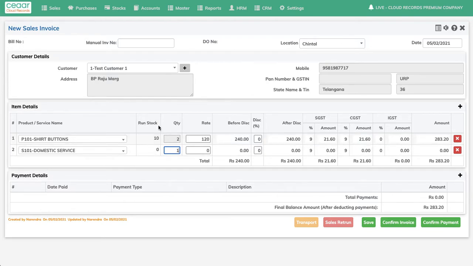This is actually a running stock. A running stock is available only for products. For services, there is no running stock. For services, there is no rate either because it changes. So we have to give it here only.